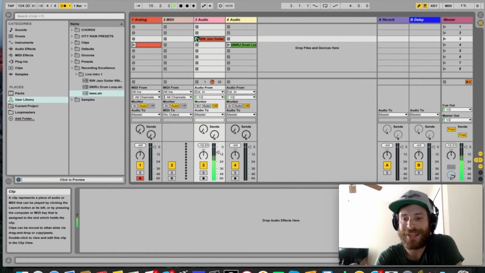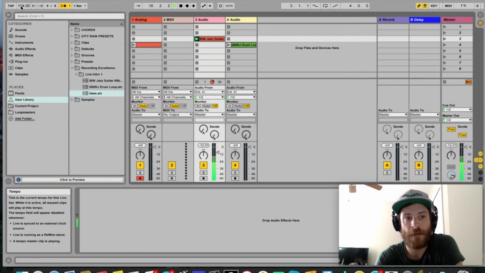So that's playing in time with the global tempo that I have set up here at 104. I can click and drag that up, or click and drag that down, and you're hearing it getting slower, it's getting faster.